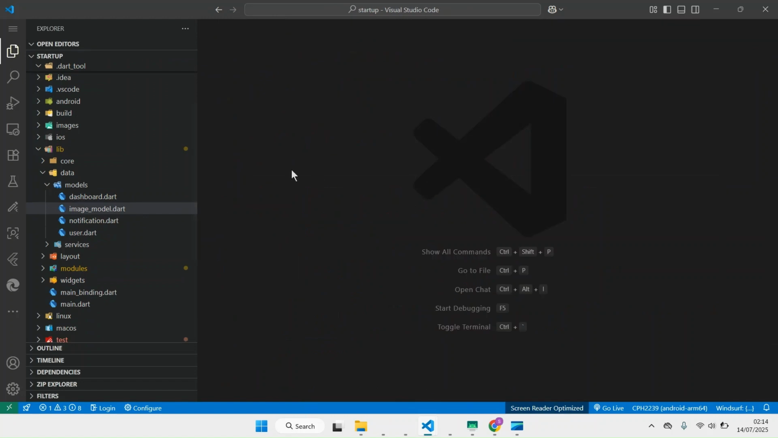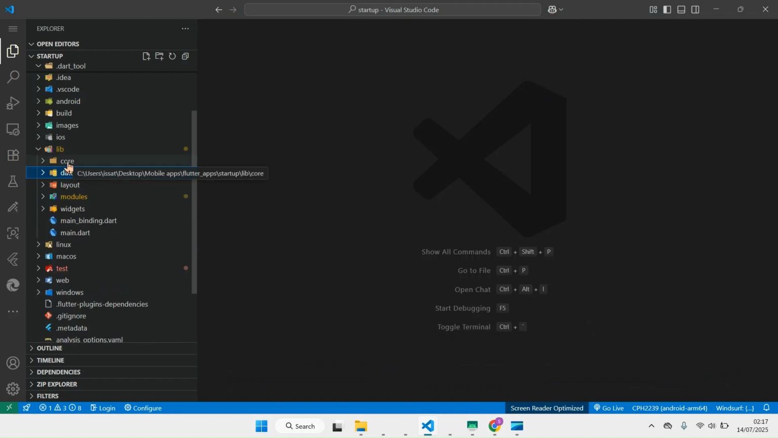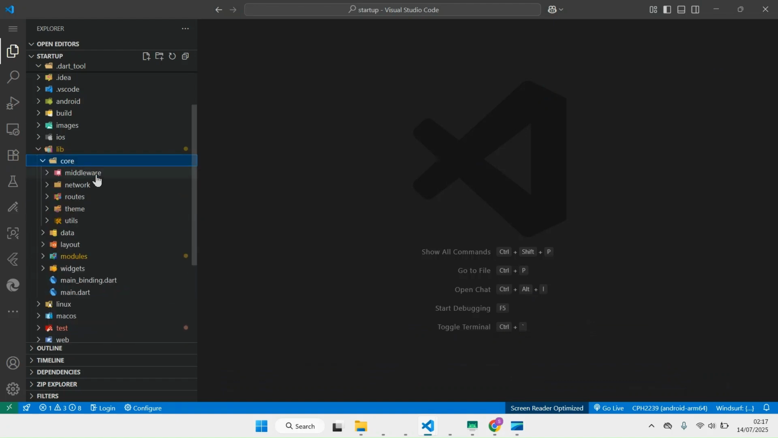Right, so next we can go ahead and create the API configs. We are going to use Dio to make our API requests. All right, let's do that. Next we need to go to core, and in core we need to create a couple of things. We've got middleware, network, route, theme, and utility. So we need to start with the network.